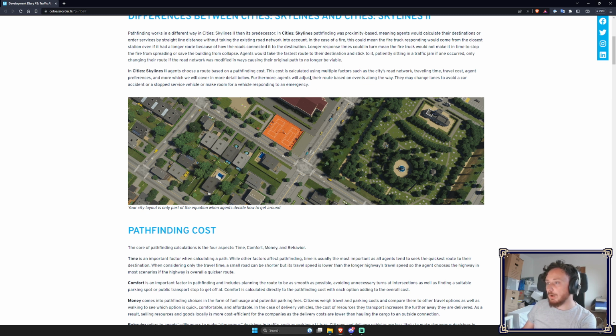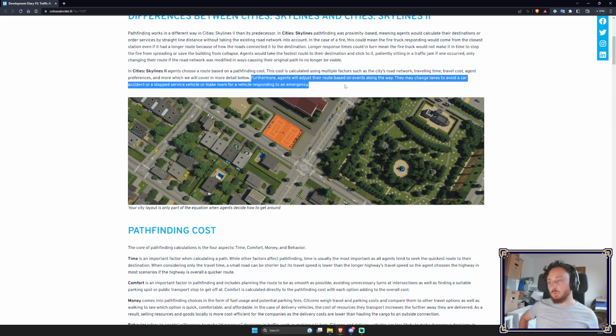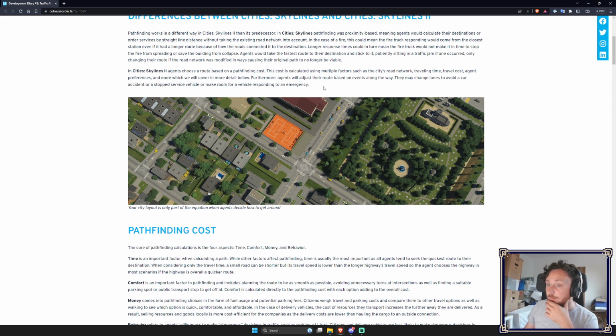They will adjust their route based on events along the way. They may change lanes to avoid a car accident or a stopped vehicle. I hope this means that this is no longer the route calculation being done at route start, like it was in City Skylines 1. I think they hinted at that, but rather live calculations, right? Changing on the fly. That would be amazing. I have no idea how they managed to make it not as taxing on the CPU, on the calculation side, because I remember interviews from like 2015 or so where they said, you know, we can't make the cars adapt routes on the fly because it was way too heavy on the CPU.